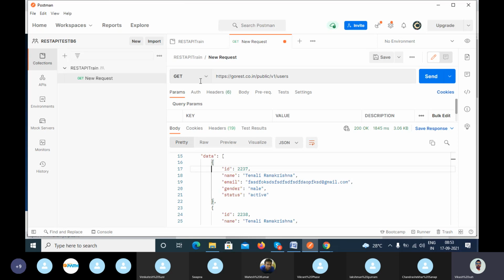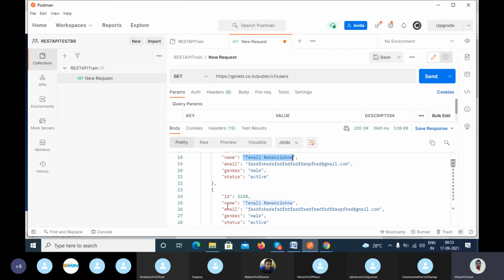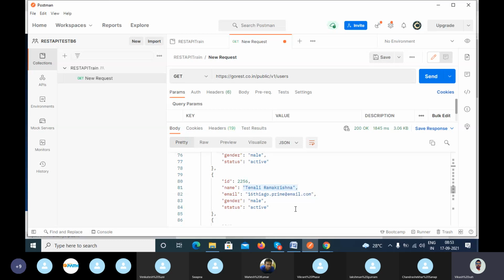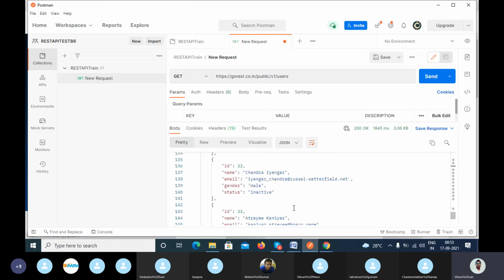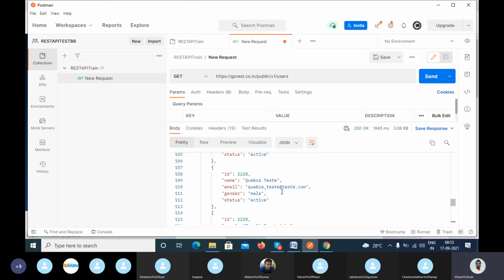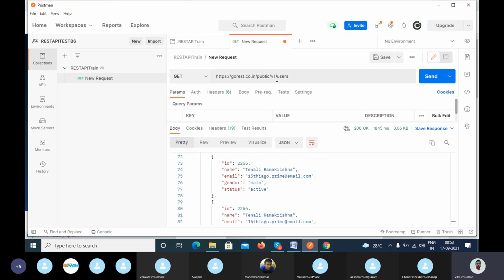Here you can see I'm using the GET method, and all the data which are created inside the users gets fetched here. You can see the name Tenali Ramkrishna, and the second person is Tenali Ramkrishna. The third person is also Tenali Ramkrishna. You can see multiple persons are there. So these are all the data which is created inside the users resource, and using the GET method, you can fetch the data.